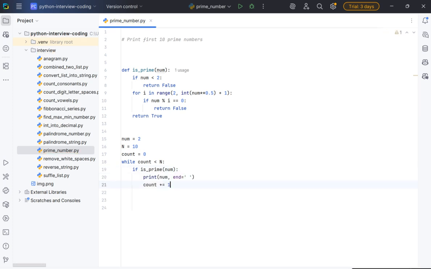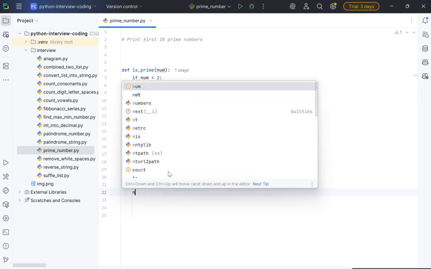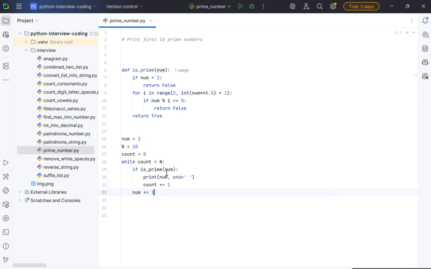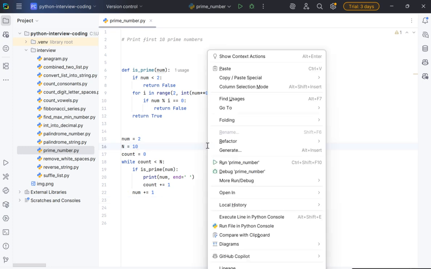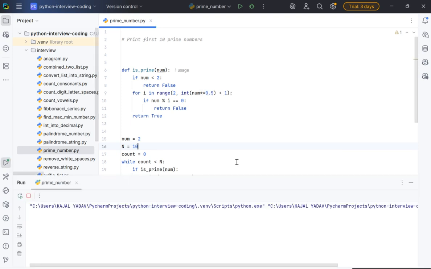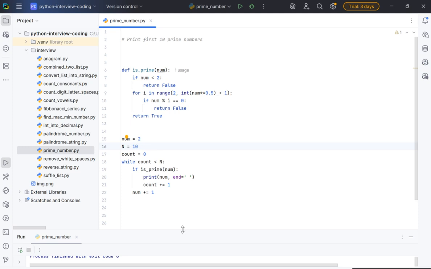If it is a prime number, then we will print the value, which is the number we have passed, separated by a space, and we will increase the counter so that we can check for the next one. Now we will increment the number by 1 so that the next number can be checked. Let's execute this and see if we are getting the prime numbers. Yes, we can see the first 10 prime numbers here: 2, 3, 5, 7 till 29. These are the first 10 prime numbers.